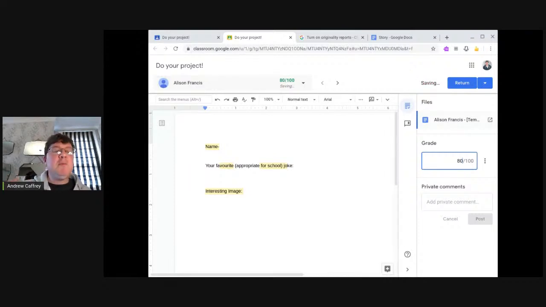And I have the option to send a private comment to them. If I want to say, hey, this is great, but it'd be better if you did this, or leave them some end feedback when they're finished, I can use the private comments box for that. So I have an option in this sort of window to leave feedback and to put grades in.